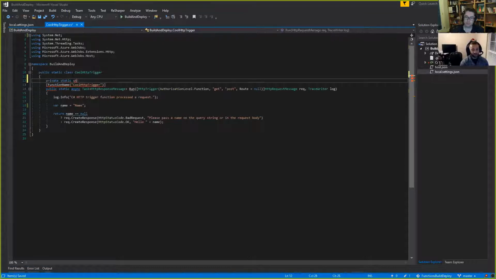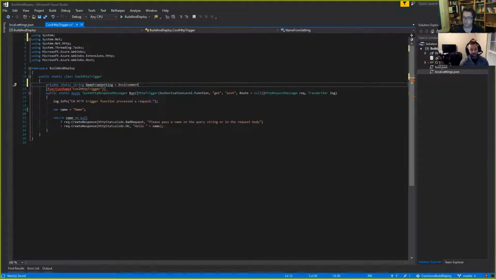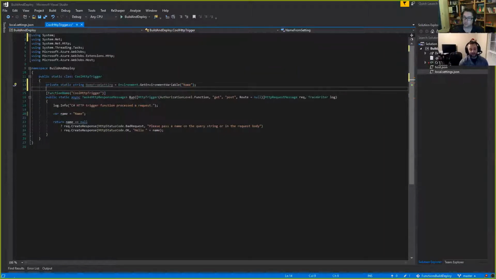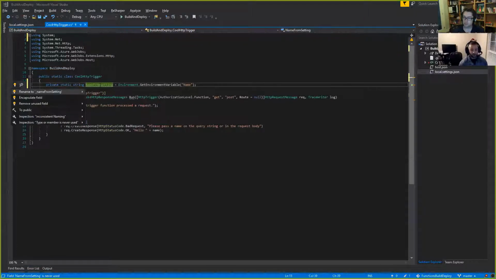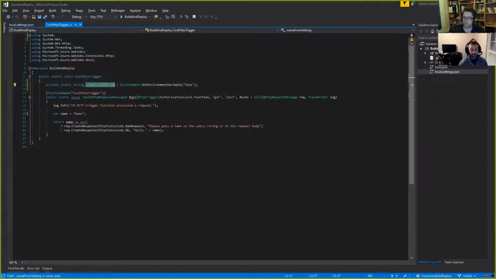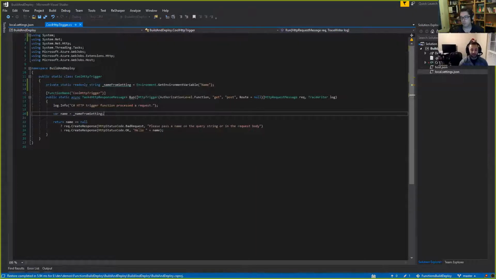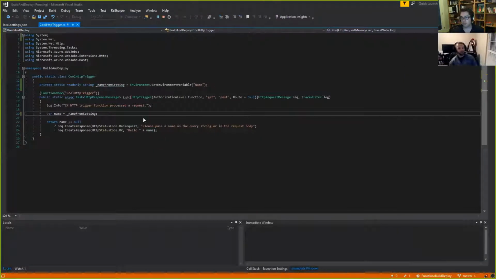Static string. Let's call it name from setting. Environment dot get environment variable, and then the name of our variable that we have set up over in local settings.json. We'll set that. We'll see what ReSharper wants us to do there. Sure. So then we'll set the name here in our function to be the name that we pull from our settings file. I'll make it read only. All right. We can run this locally and see that now the output will be hello Eric, because that's what we set up in local settings.json.